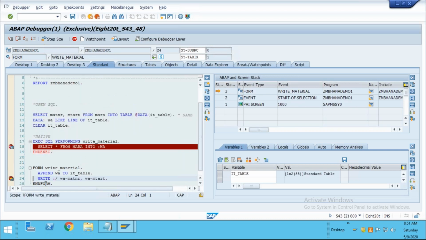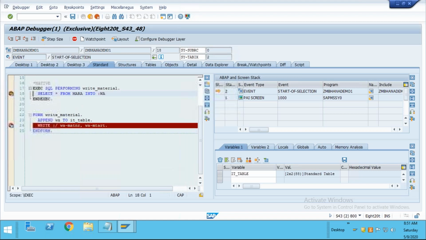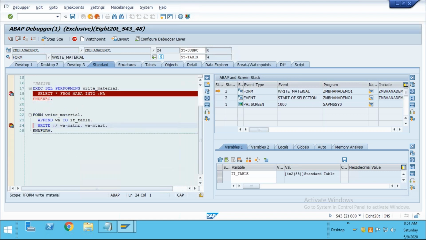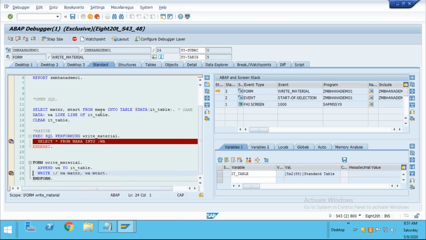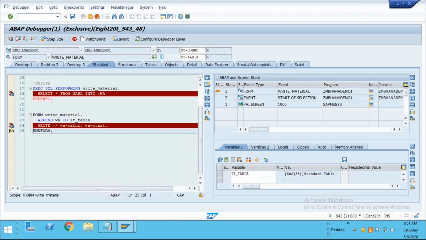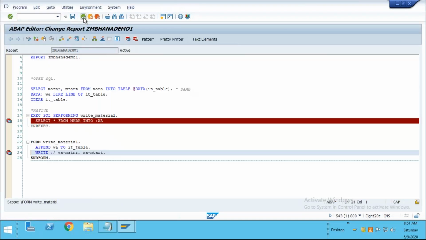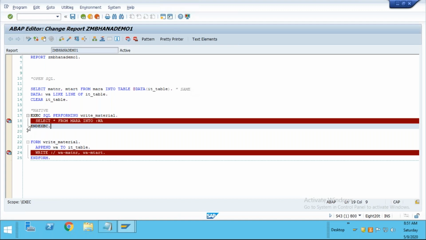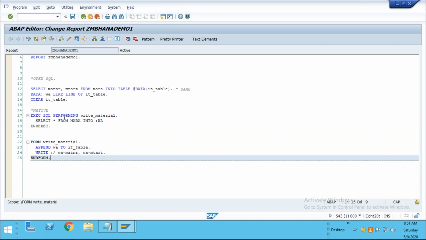Similarly, press F6 and you will see the total, whatever the total MARA records are, all the records will come over here. So maybe I will show you, but you will see one discrepancy, and you might be wondering why it is going to happen like this. Okay, I will show you the reason for that. Just remove this one, and this one also as of now.